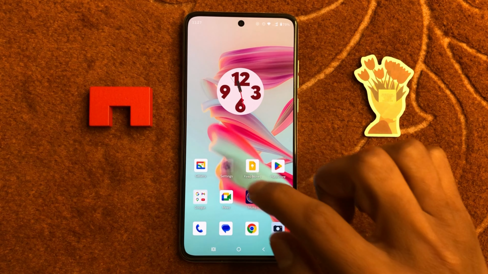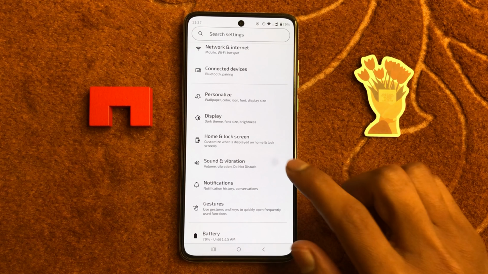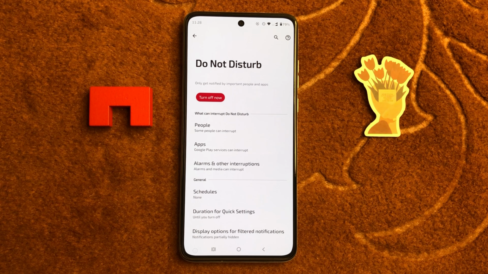Open settings. Now in settings, scroll down, click on sounds and vibration. Click on do not disturb. And if you want to turn off do not disturb, then click on turn off now. After you click on turn off now, do not disturb will be turned off on your phone.